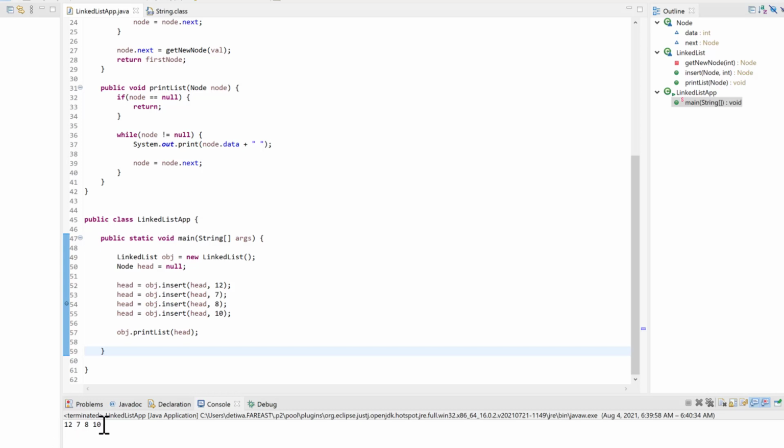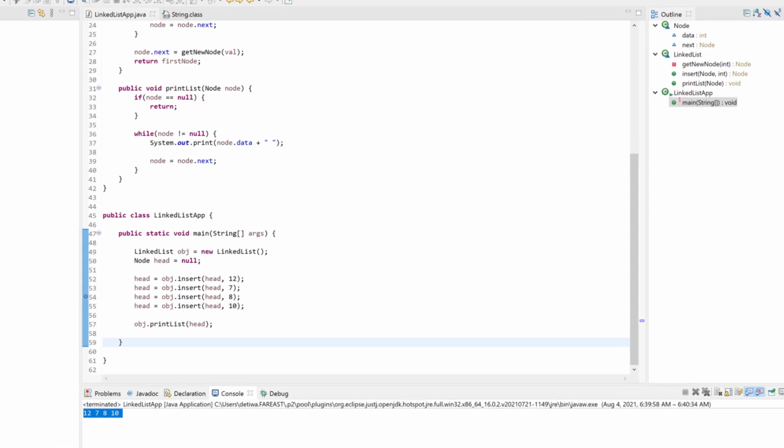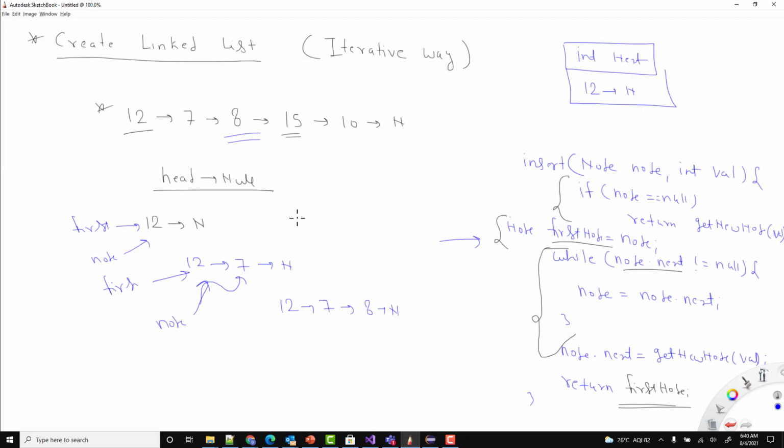So you can see these are the elements that we have added: 12, 7, 8 and 10, and they are in linear mode, because whenever we add, we are adding at the end of the linked list, right? That's why it is adding at the last, and this is the linked list we have. So this is how, guys, we have seen how we can add to the linked list.